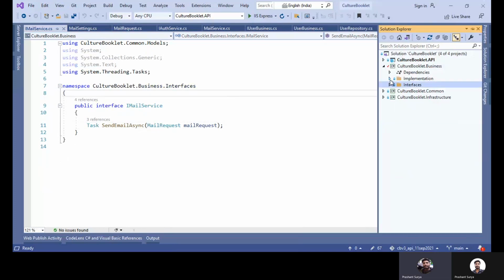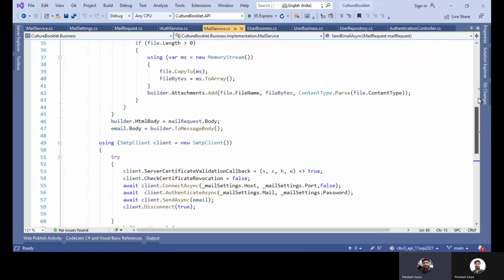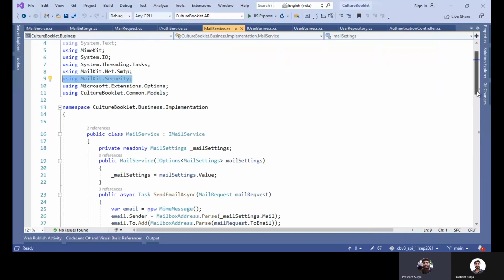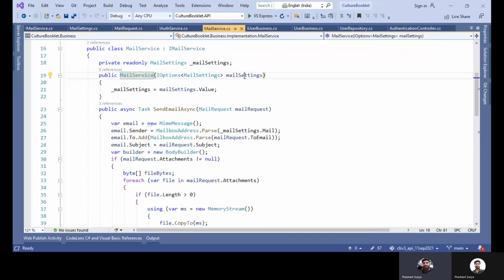Now we did the implementation for the same mail service. You can see what we have done. We have imported MailKit and MailKit.Security. We have implemented these three libraries here, but this is not of use this time. We have inherited the email service into this mail service, and we have settings here, and then a constructor, and we have initialized the mail settings.